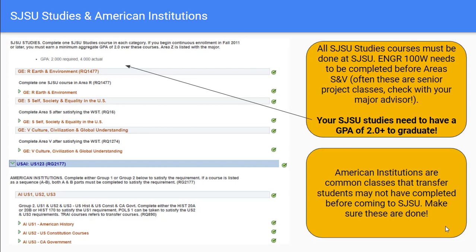You'll find the rest of your GEs in two other categories, SJSU Studies and USAI. Your SJSU Studies are your upper division GE courses that must be taken at SJSU. For all engineering majors, Engineering 100W, with a C or higher, fulfills both areas R/Z. For areas S and V, there are two options. If your major has a senior project design class paired with Engineering 195A and 195B, this will cover areas S and V. If you do not have this option, you can take any area S or V course that works well for your schedule and fits your interests. If you're unsure of your options, you can always check with your major advisor.